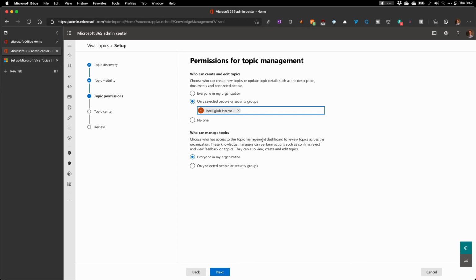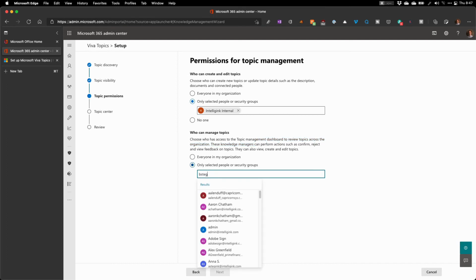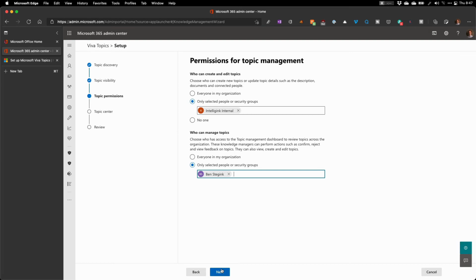Looks like we're going to get some type of topic management dashboard to review topics across the organization, view feedback on topics, confirm or reject. So it also sounds like if you're confirming or rejecting topics, that maybe people can create them. You can send them through some type of approval process so people can actually confirm or reject. This one I'm also going to put as only selected people, and I am going to just put myself in for this one. I want to control the topics.